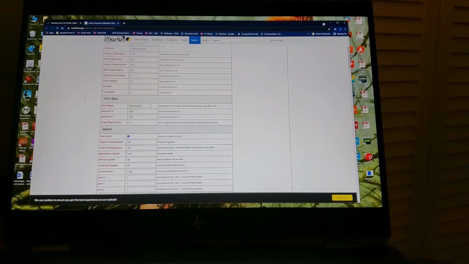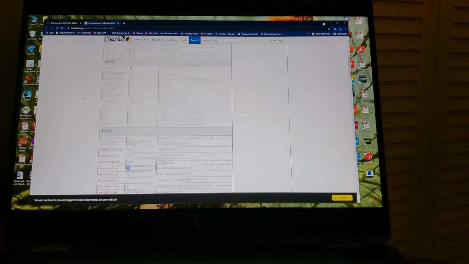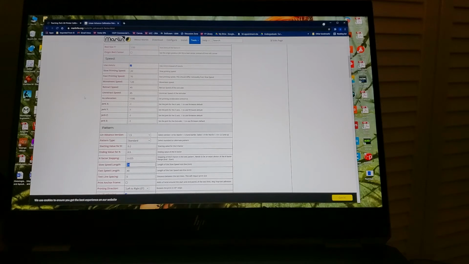We continue going down to the print bed. We dial in 250 by 220, and we're good to go. That's the ER-20's X and Y axes for the print bed. Then we're going to look at speed. There's going to be a slow printing speed and a fast printing speed. The default is 20 and 70. You can leave it there.